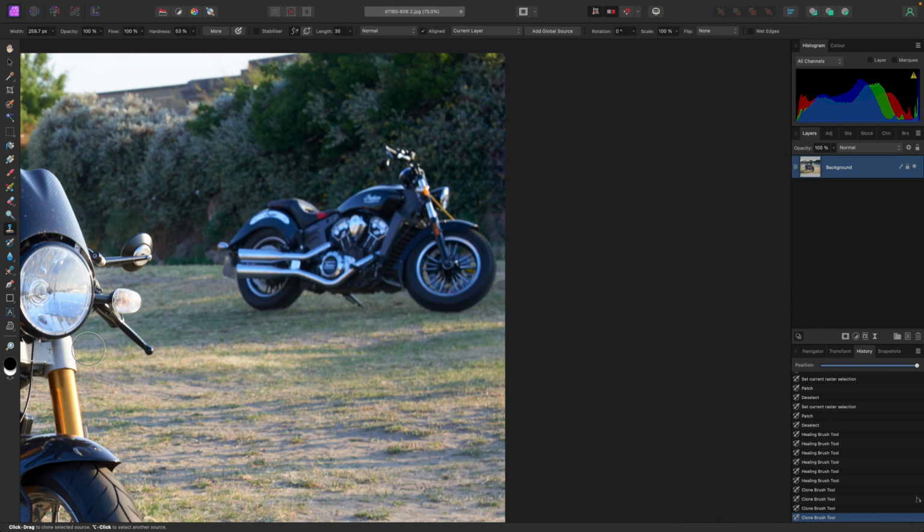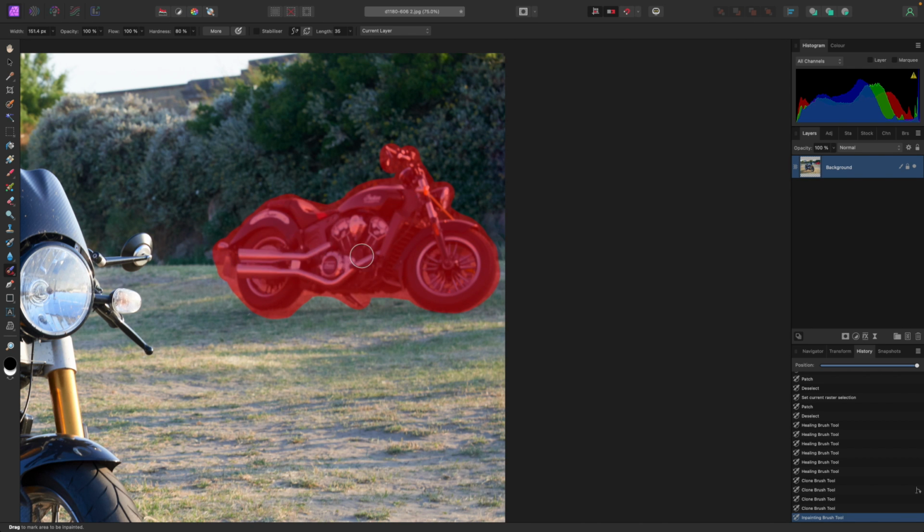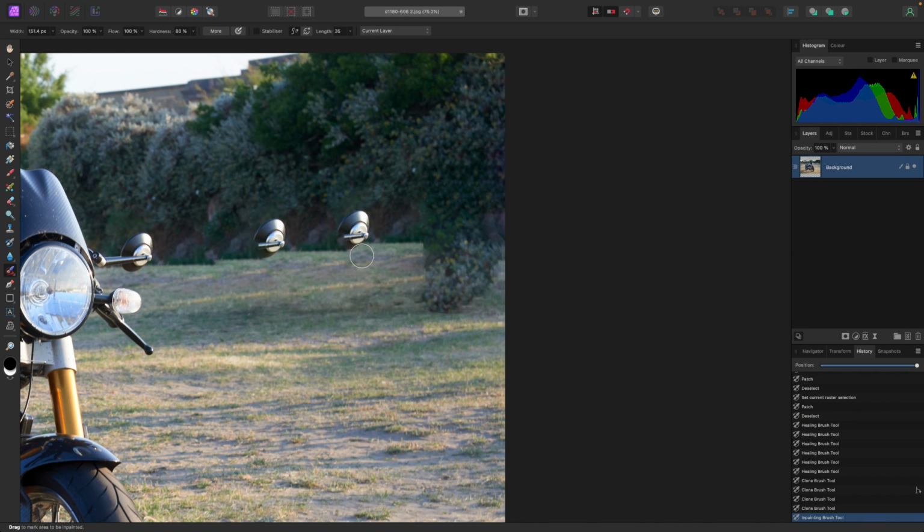Let's see how we get on with a different area. This time let's remove the black motorcycle in the background on the right hand side. The Inpainting brush seems the obvious candidate for this. Well, it has mostly done a good job here, but it has left us with some rather odd repeating patterns in the background, like this double duplication of the motorcycle's mirror.